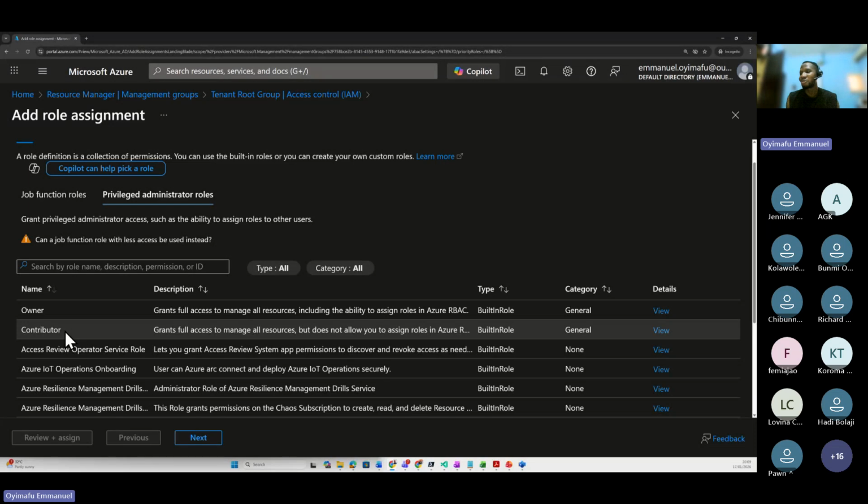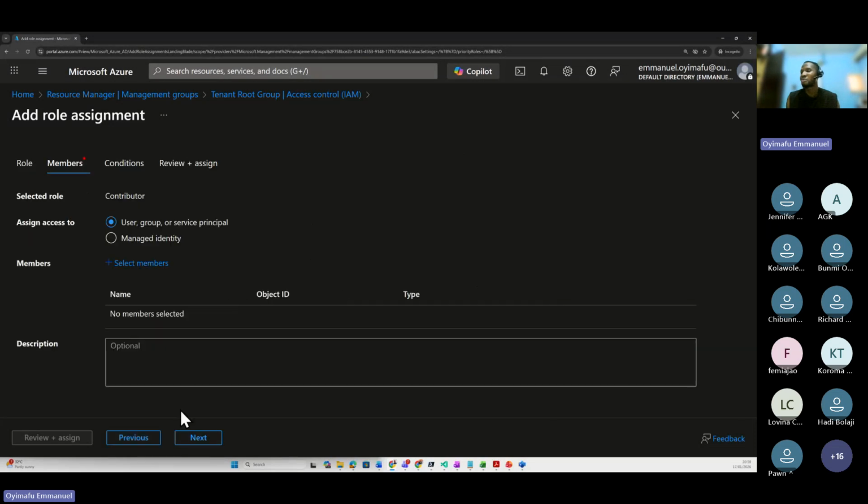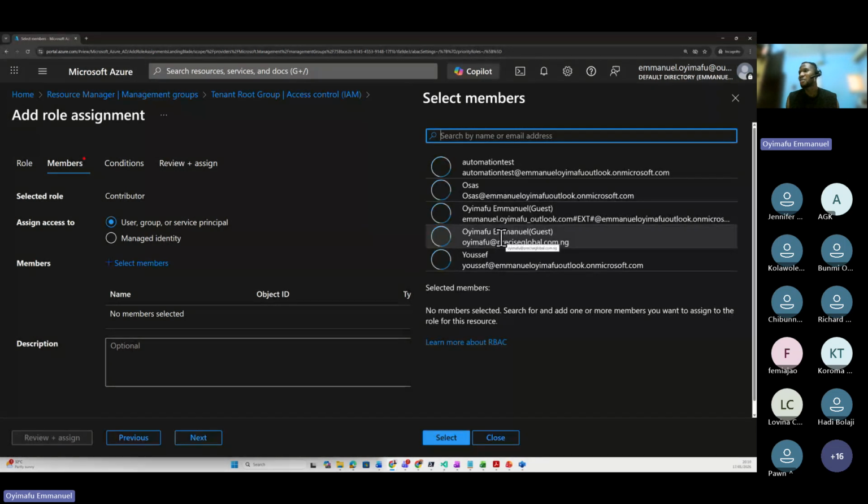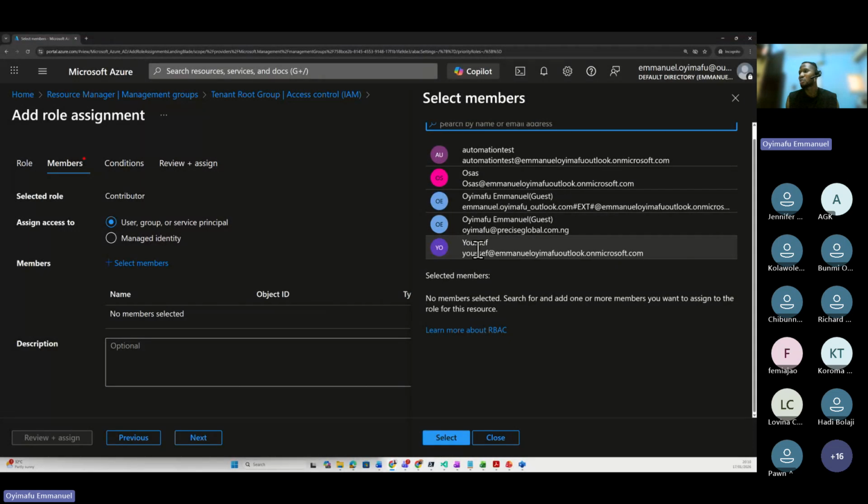I can come here, give him contributor, so that he won't come and meet me that, guy, I want to do this, I'm having problem. So I can just come here and select members. Before now, Chibuna is supposed to be a member of my organization. If he's a member of my organization, I can just come here and give him access. I can just select Chibuna here. And once I select Chibuna, he automatically has access.